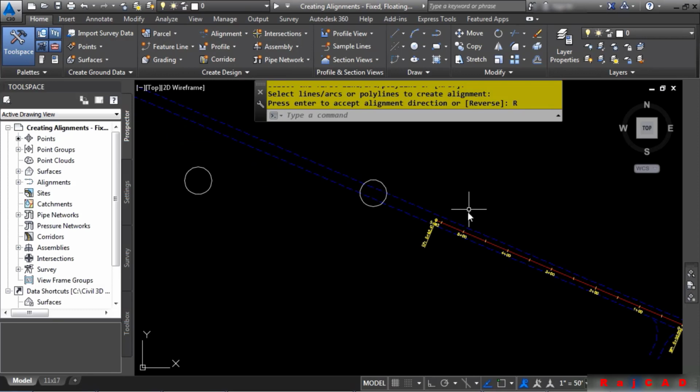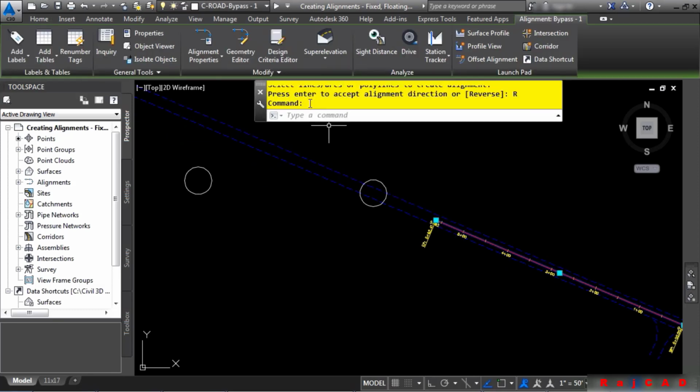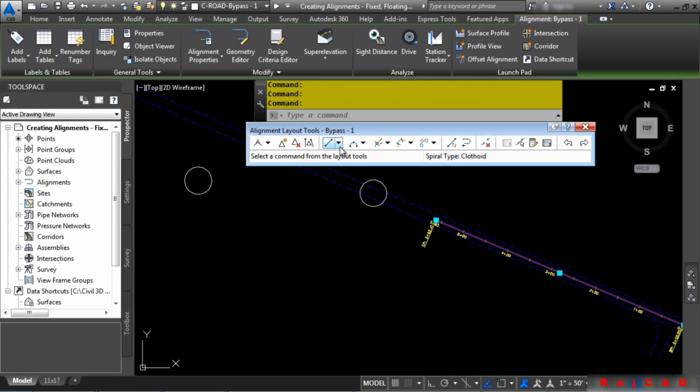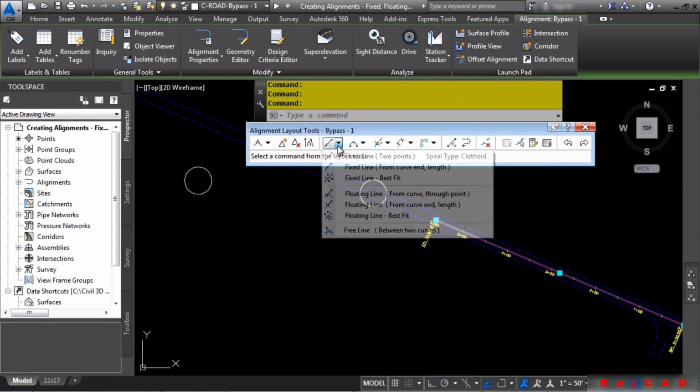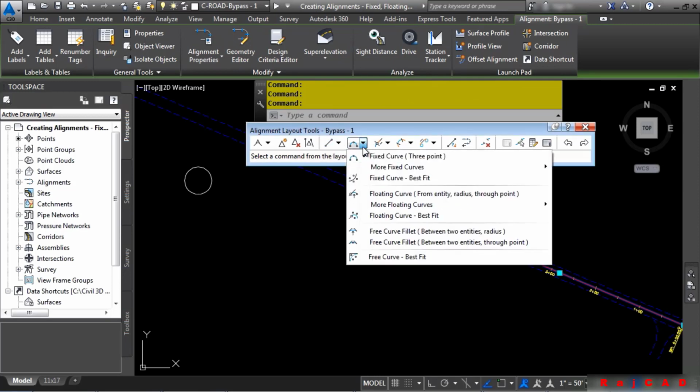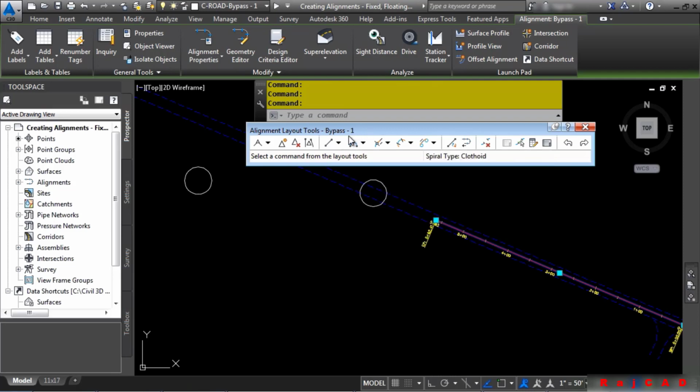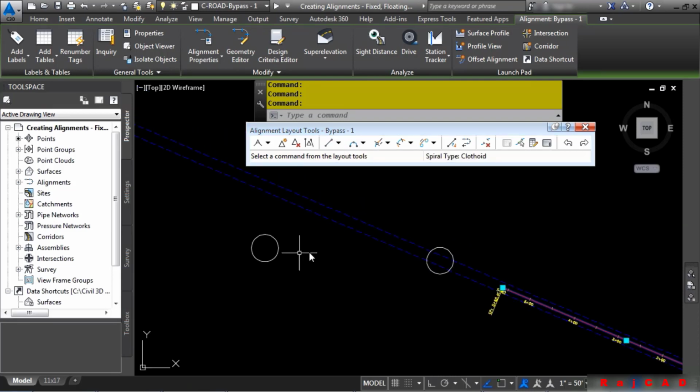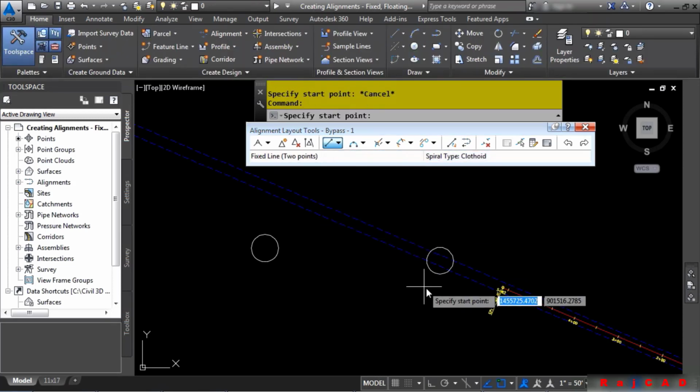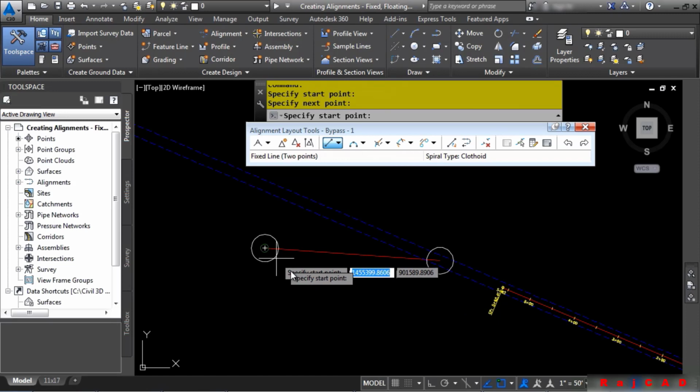To get to the alignment layout tools, go ahead and select the alignment and choose Geometry Editor. So we're going to be dealing with these two drop downs here for the fixed, floating, and free linear and fixed, floating, and free curves. The first thing you want to do is we have two circles to define our second tangent. We'll just go ahead and draw this. We'll click on Fixed Line, snap to the center here, and press enter, and there we have our fixed tangent.